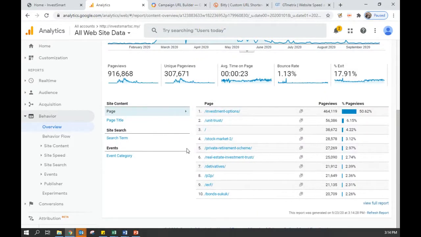Behavior, like I said earlier, is a different kind of information. You will see page views, unique page views, bounce rates and exits, and then you'll see the number of pages that people have gone to. What are the top 10 pages that people have gone to? If you can see here, investment option was the first, unit trust was the second. Here they will just list it out to you.